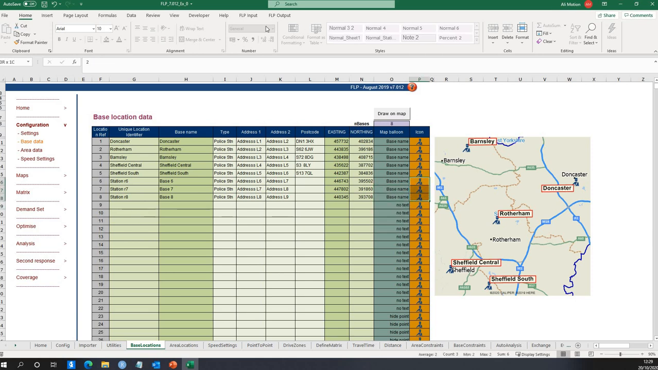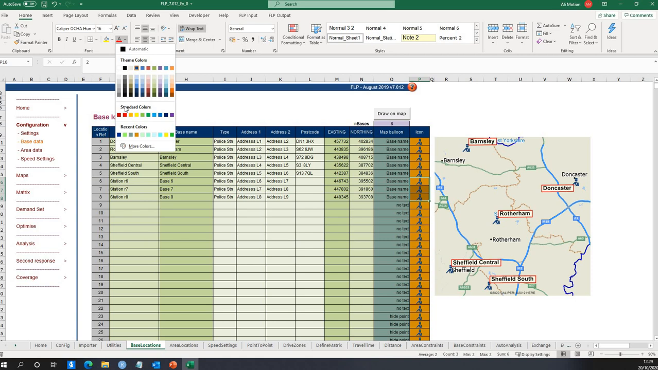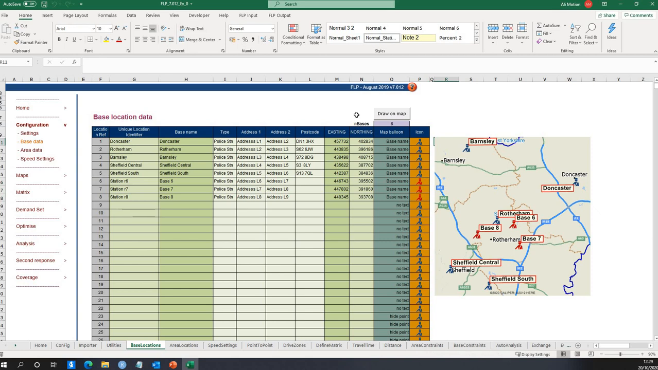And I'm going to change the colouring of this by review, unprotect sheet, back to the home, and change the colour to a maroon colour. So once I'm happy that that's all done, and I want to see this map updated, I will hit draw on map. We get the circle for a few seconds while it goes away and does that. Once the model is complete, it comes back and shows you these new points of base 6, base 7 and base 8.